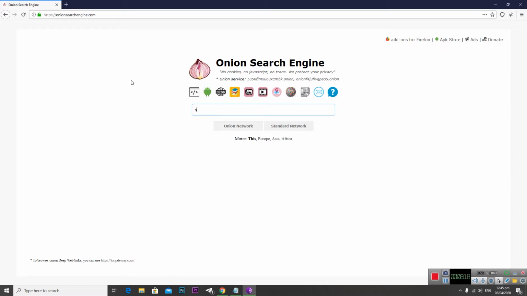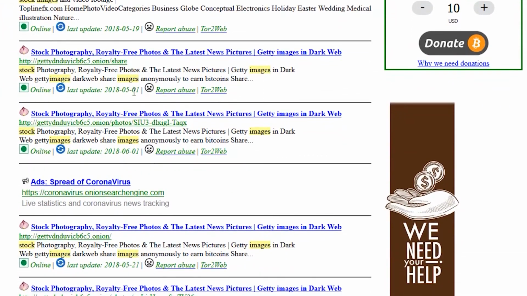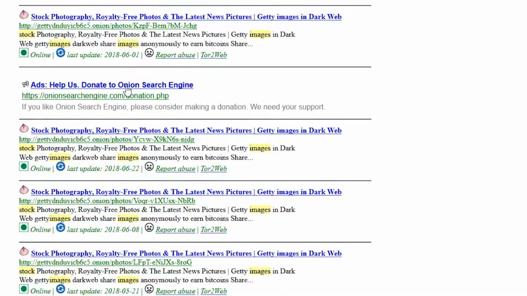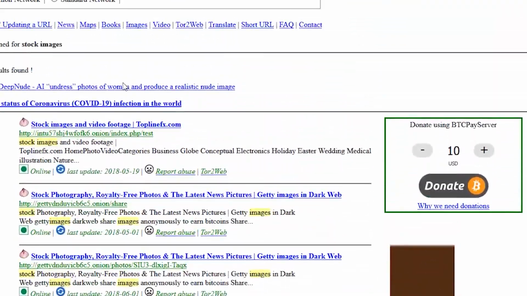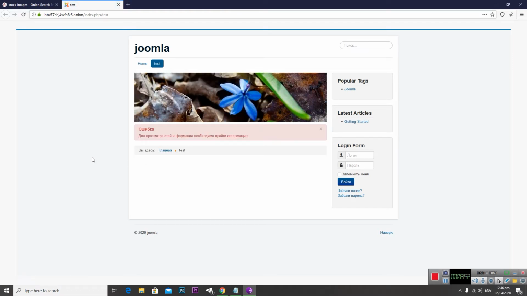Let me search, for example, for stock images, and now you can see that it is giving me all the .onion website links. These are the dark or deep websites. Let's open the first one. Now it is redirecting me to the .onion website. There you go. You can see that this website is hosted on the dark web server.